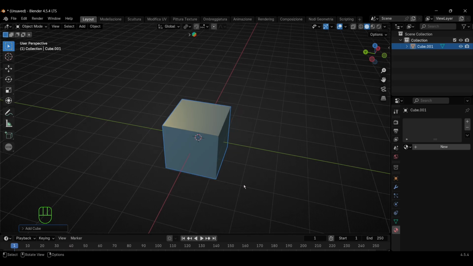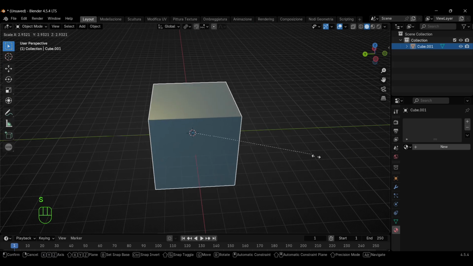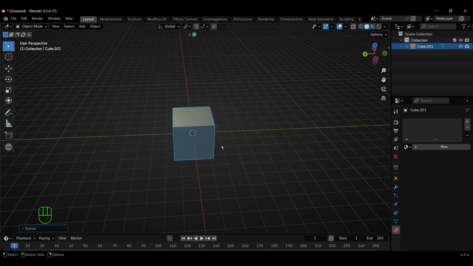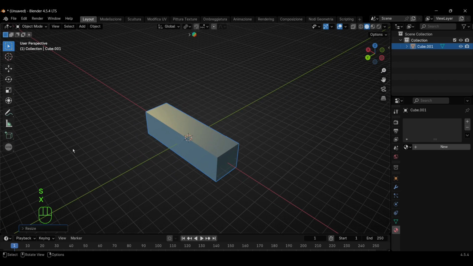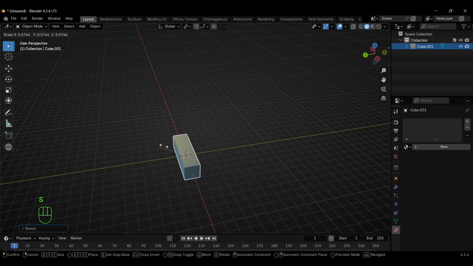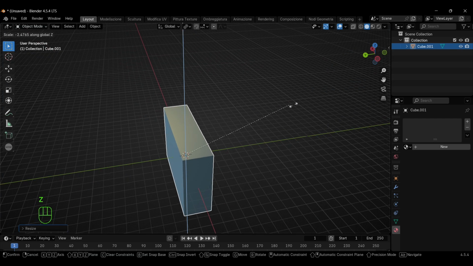If you want to scale your object, just select it and press S. If you want to scale it only on one axis, just press S and then X, Y, or Z, depending on the axis you prefer.